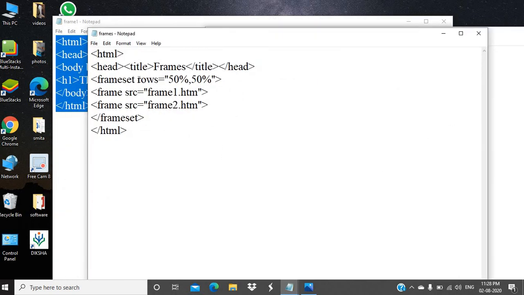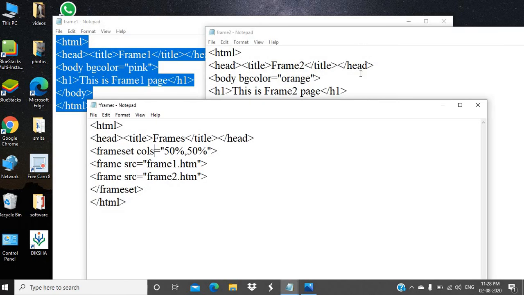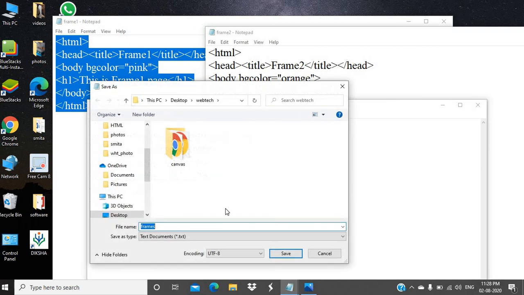Last time we mentioned over here the attribute rows. Now instead of rows we will mention cols. Cols is nothing but columns. Now over here we will divide our frame 1 and frame 2 vertically. And so I will save this page with the name frames2.html.